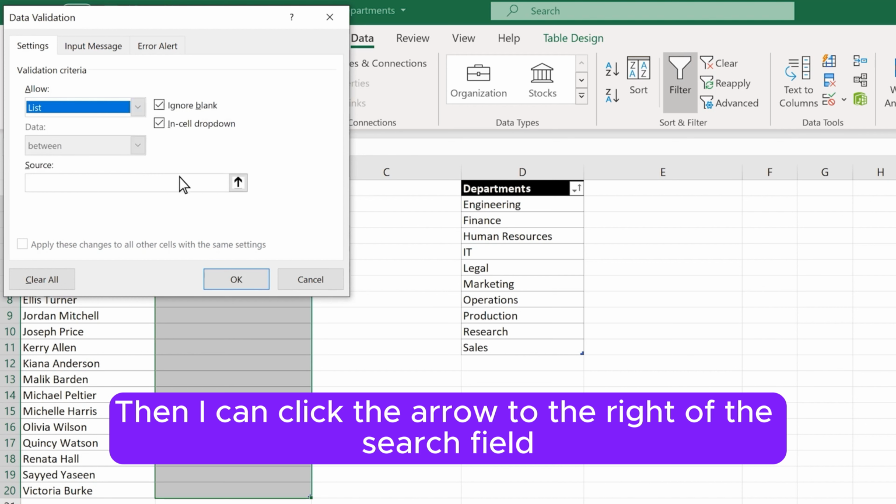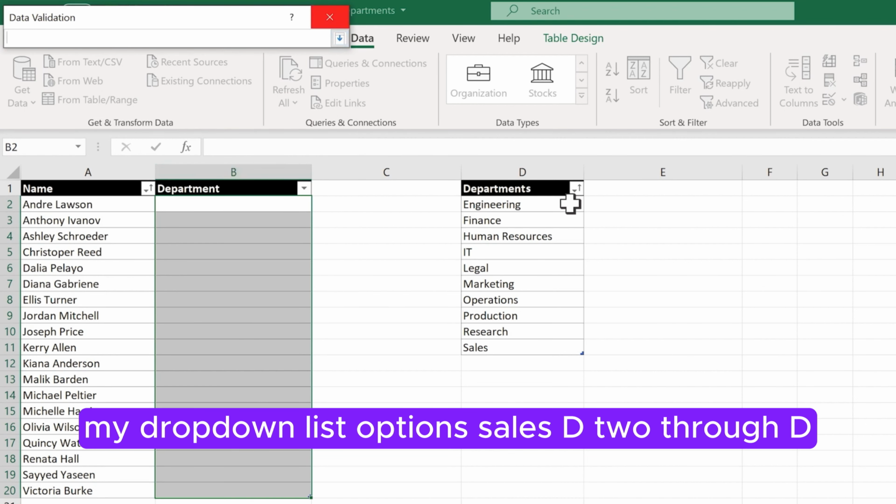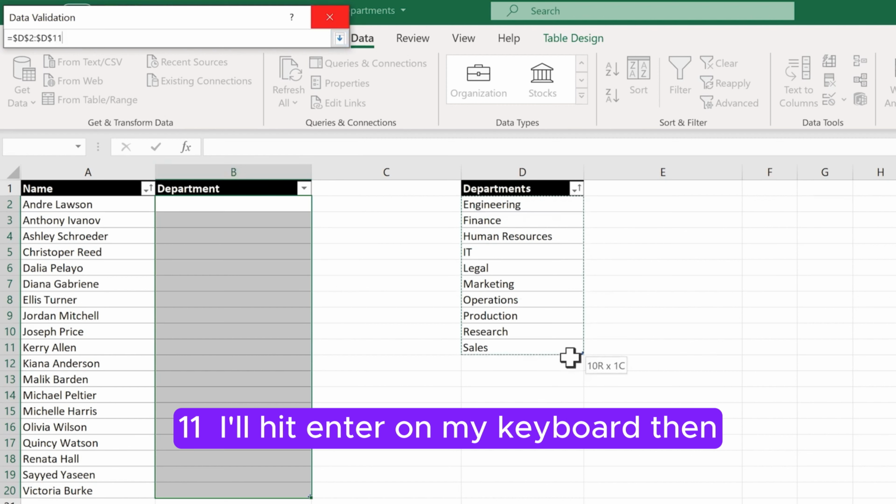Then I can click the arrow to the right of the search field and highlight the data that has my drop-down list options, sales D2 through D11. I'll hit Enter on my keyboard then.